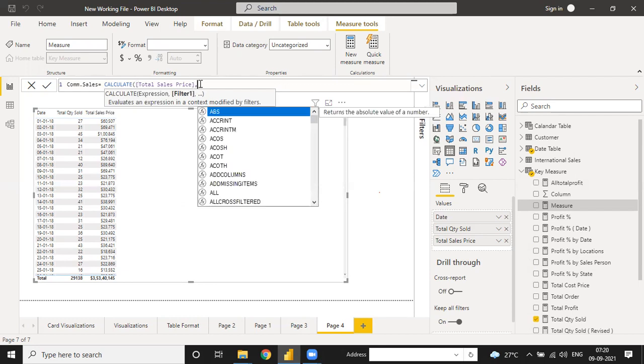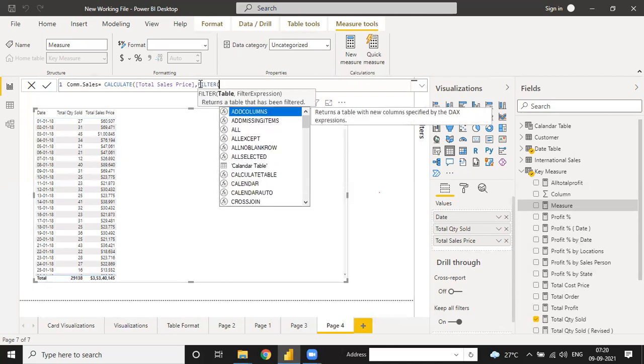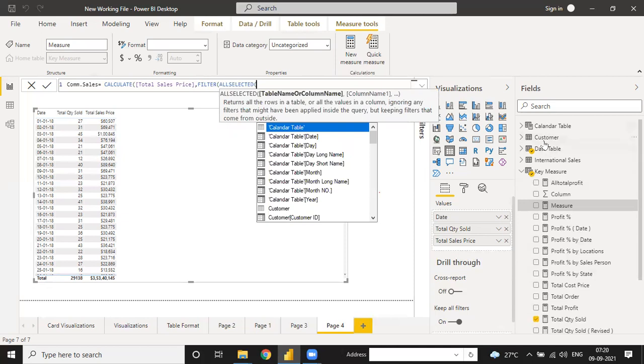So total sales, comma. Comma means your expression is done. You have calculated total sales, but we are providing a filter on this total sales. So you are using a FILTER function for this and select all the dates. First you select all the dates. It means ALLSELECTED. It is a simple thing: it means you select all the dates, 1 2 3 4 5 6 7, all the dates, and then add on day by day. It means all the dates are selected.